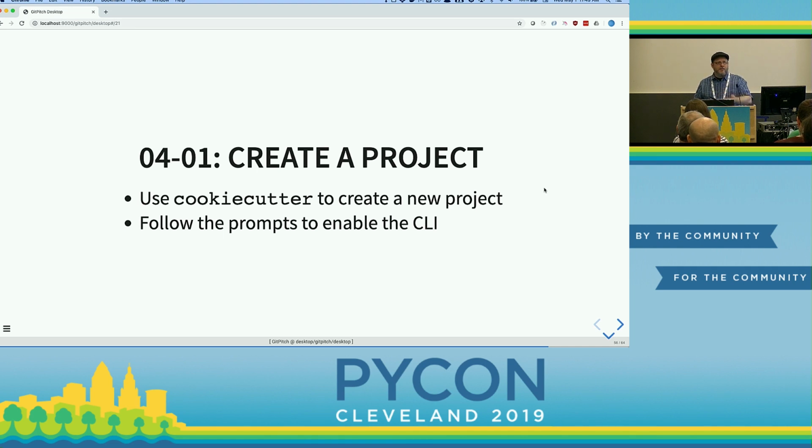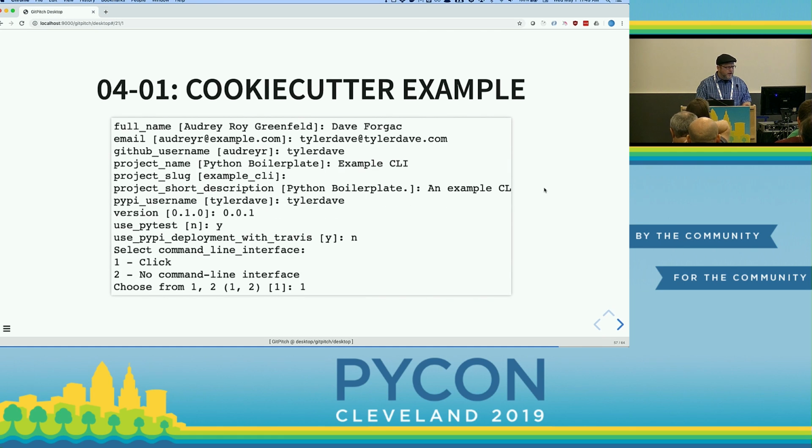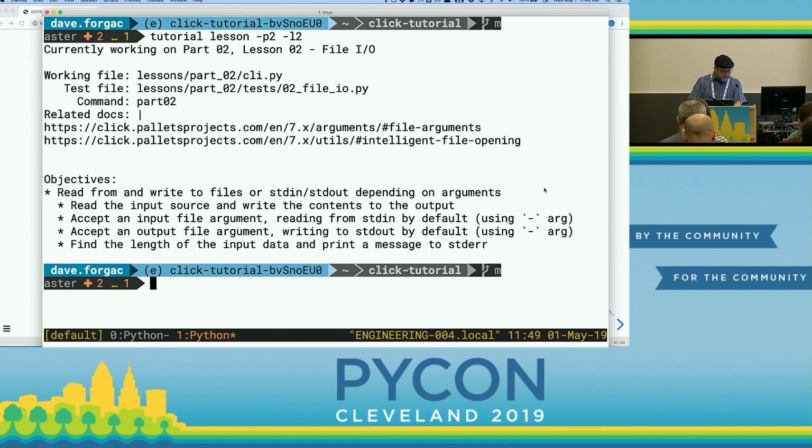As part of the installation, Cookie Cutter should have been installed for you. And what we can do is go to the, I think in the lesson instructions, so if you type tutorial lesson dash P4, so let's show that actually.